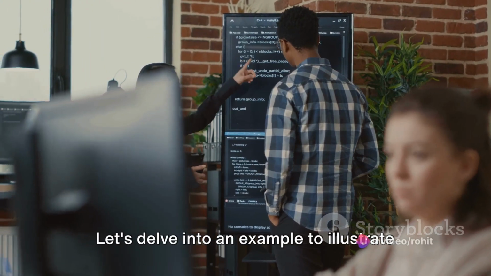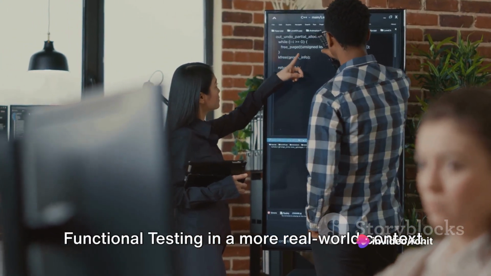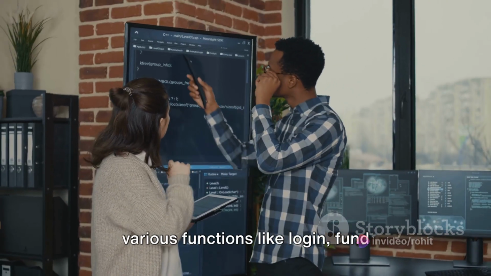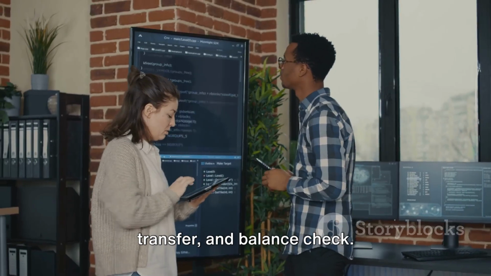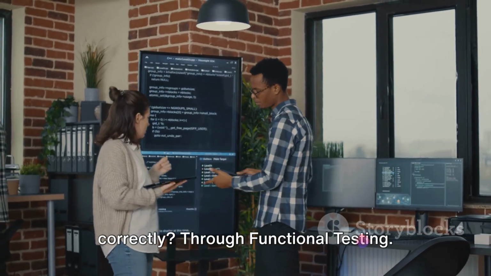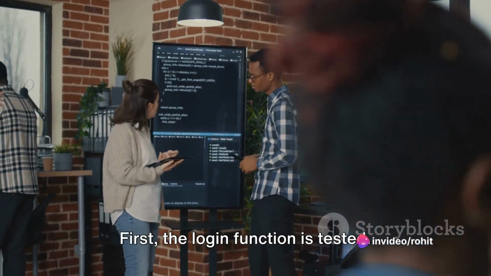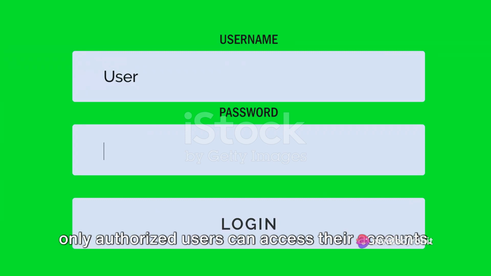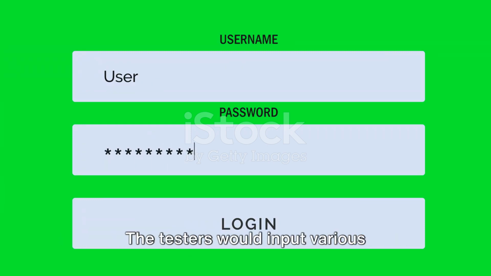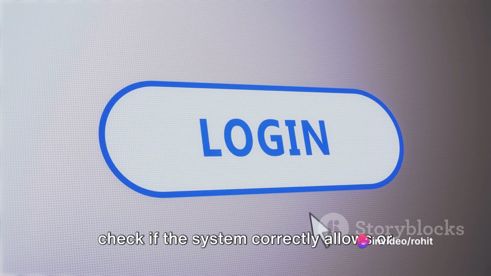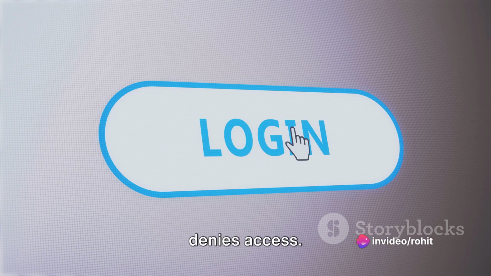Let's delve into an example to illustrate functional testing in a more real-world context. Consider a banking application with various functions like login, fund transfer, and balance check. How do we ensure these functions work correctly? Through functional testing. First, the login function is tested. This function is critical as it ensures only authorized users can access their accounts. The testers would input various combinations of usernames and passwords to check if the system correctly allows or denies access.